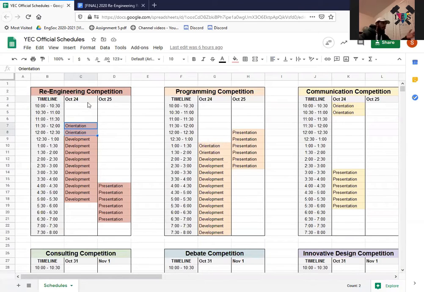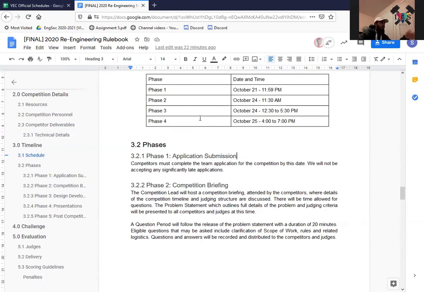Then we have phase 2, which is the competition briefing, which is the orientation right here and the introduction. Basically, on October 24th at 11:30, you join the Zoom call, we join the Zoom call, the judges might join, and we present to you how the competition is going to happen, how the development phase is going to happen, how the presentation is going to happen, and then you ask us questions and we clarify.